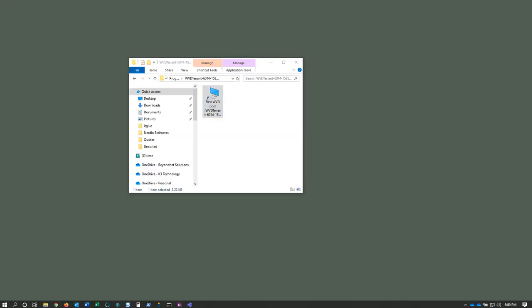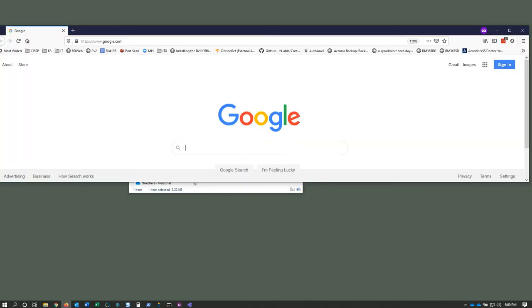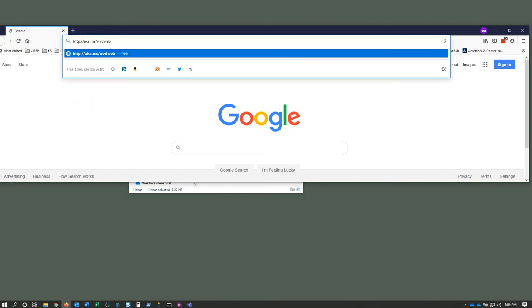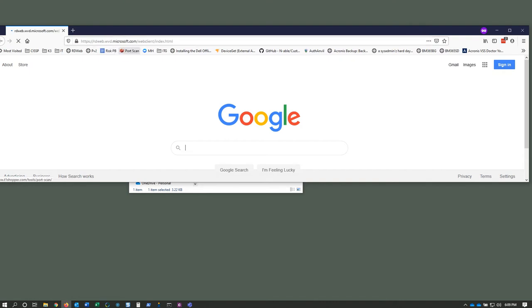And now I want to also show you how you can access this from a web browser. Something that's really handy is with this link. I can access the Windows Virtual Desktop from any computer that has a web browser and an internet connection. So I'm not connected to any kind of VPN client. I'm just accessing this directly through the internet.